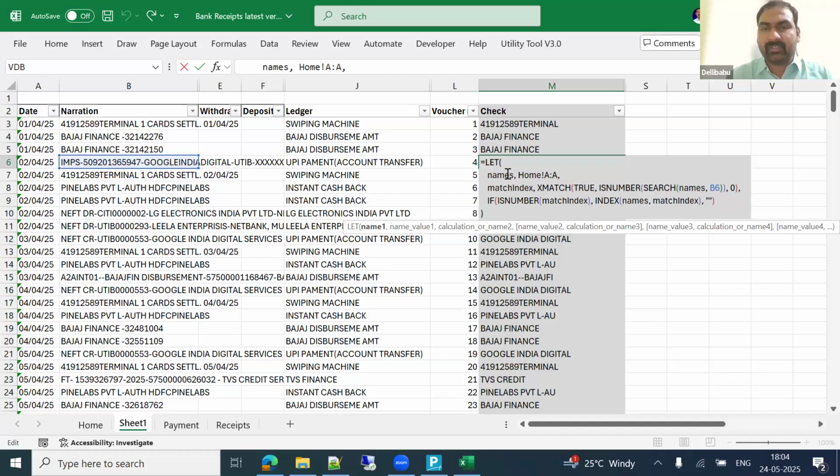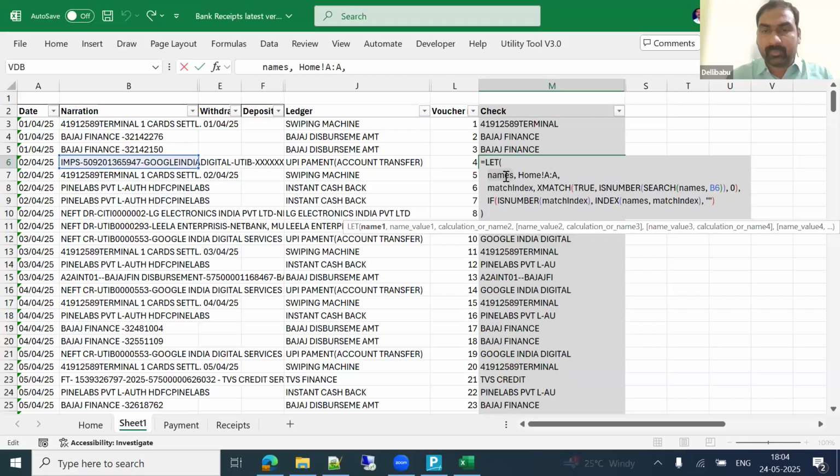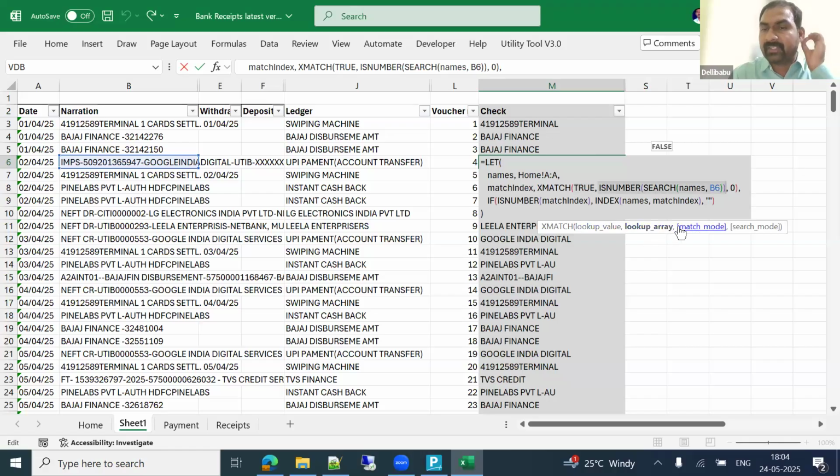First, I created one variable named names, which is the Home sheet column A to A. I'm storing this into the names variable. The second thing I'm doing is MATCH INDEX. MATCH INDEX means INDEX and MATCH, which we previously used for reverse VLOOKUP purposes. How will MATCH work? Let me explain. For the MATCH function, the first thing we have to give is the lookup value, then the lookup array. Based on this lookup value and lookup array, it will give you the position where it is. Suppose you are searching in a column; if it finds it at some position, it will give you the position number. For example, if it finds it at row number 9, it will give you 9.